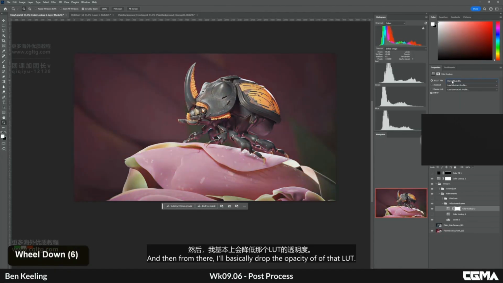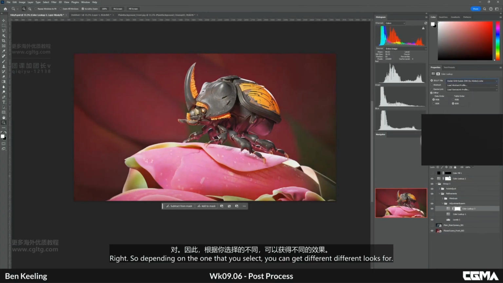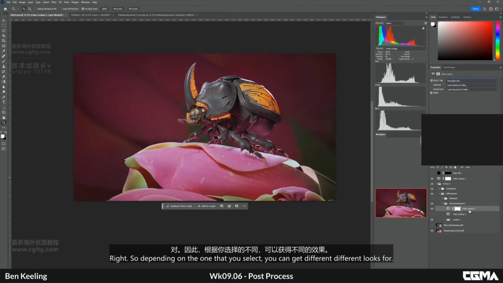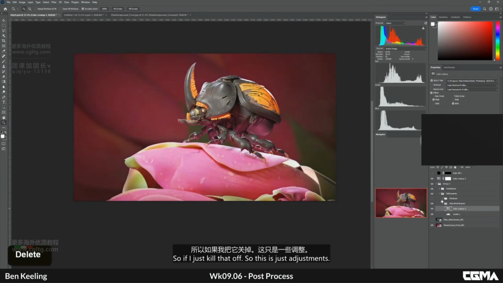And then from there, I'll drop the opacity of that down. So if it's a little bit too strong, I can adjust it, turn it on and off to see a before and after, right? Depending on the one that you select, you can get different looks. So if I just kill that off, this is just adjustments.